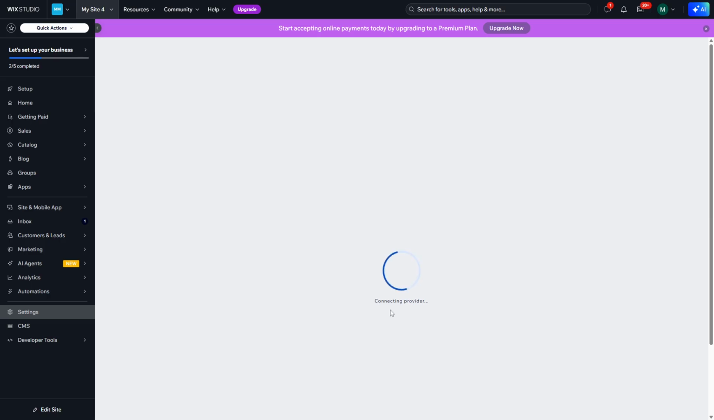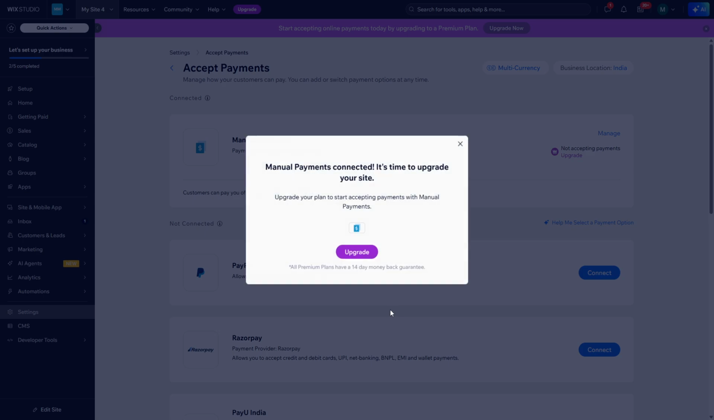Lastly, let's talk about your Wix site plan. In order to start accepting payments, your Wix site needs to be on a plan that supports payments. This might involve upgrading your current plan to a paid version if you have not done so already. Research the different plans available and select one that best suits your needs.